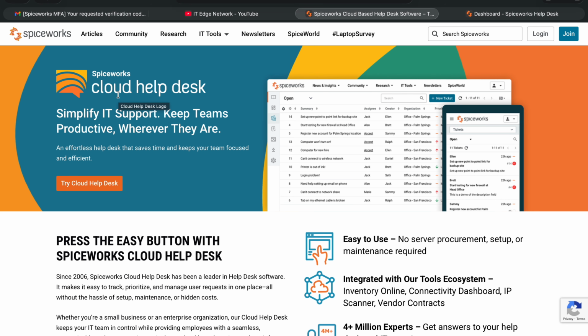In real IT jobs, users report problems every day, like not being able to print, having issues with Wi-Fi, or logging into their emails. Like they can't log in, things like that. Instead of everyone calling or texting IT directly, companies use a help desk system to manage those requests. Think of it as a digital to-do list for IT teams, right?